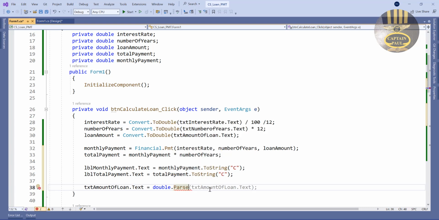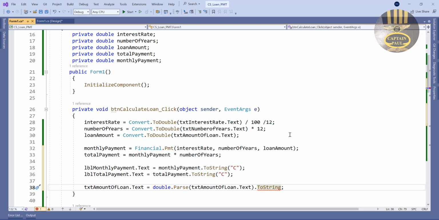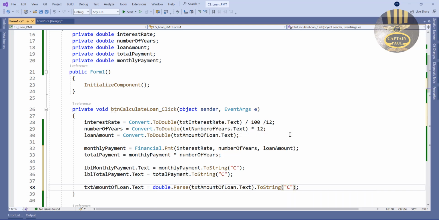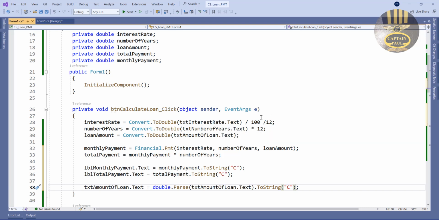What am I passing? That's going to be amount of the loan, but I still have to convert this to string, dot ToString, and assign the pound sign C. There we go. And that's that taken care of. Okay, we can try that out just to make sure it works. So let's click on run.